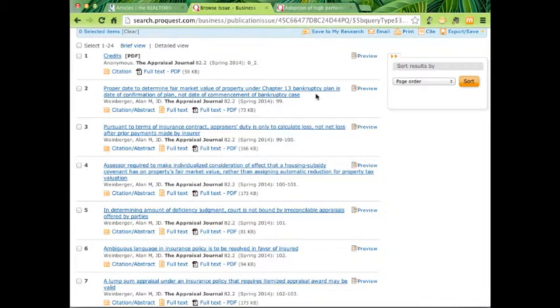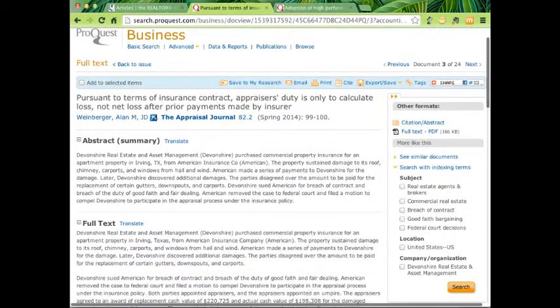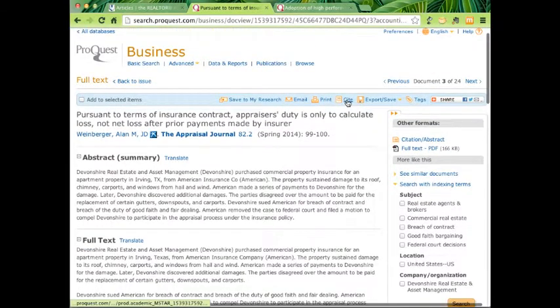Perhaps I want to share a recent article in one of my discussion posts for the appraisal course to show that I've done outside research. I can click on one of these titles and read the full text of the article. I can include a quote, and then I can use the Cite button to generate a citation that I can cite in my discussion post.